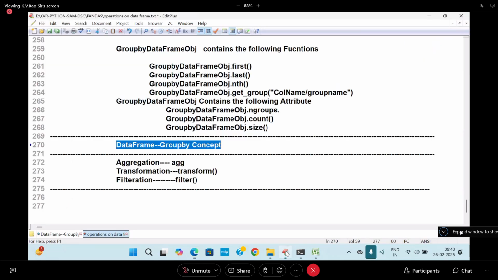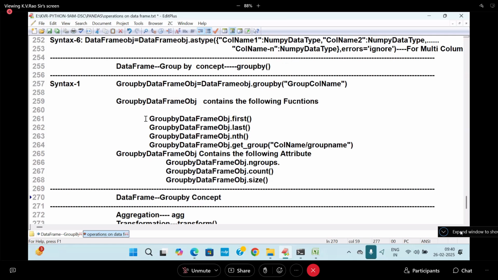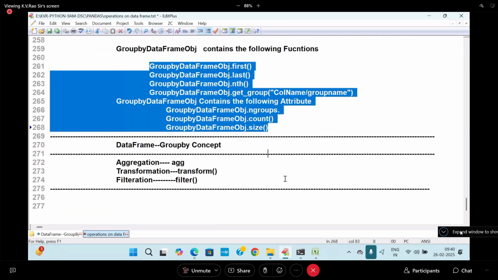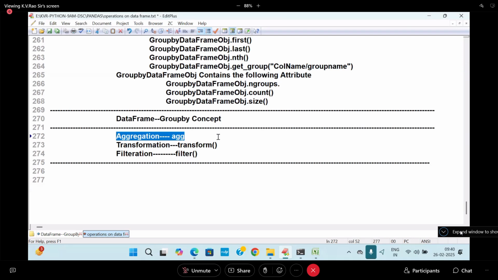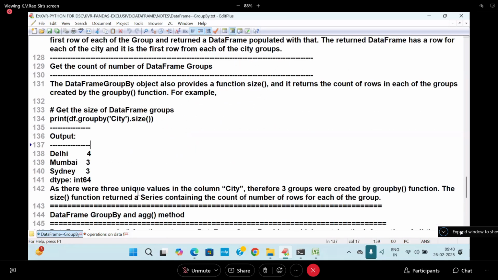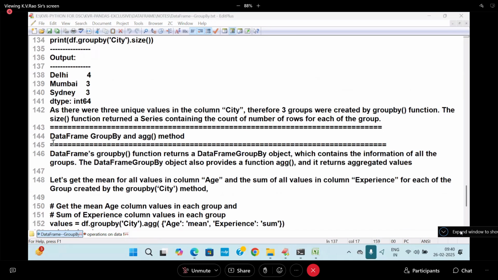Students, this concept you already got, and this part we have already done. Today I'm going to explain the aggregation concept. Aggregation means a group of values I want to enter into a single place. That is what we call aggregation. Now here I'm going to write the DataFrame group by and agg. Since we discussed it already in the series, the same thing you will apply here also.